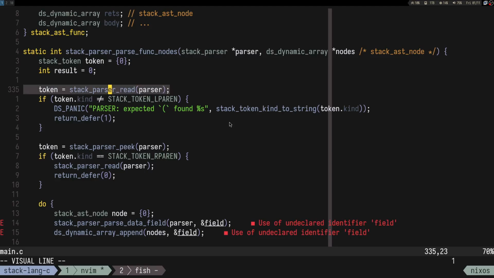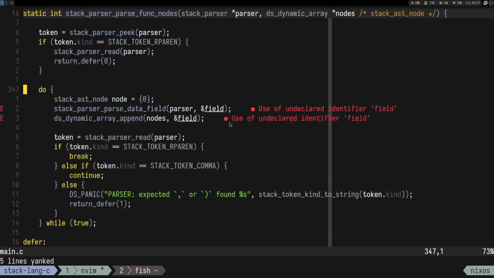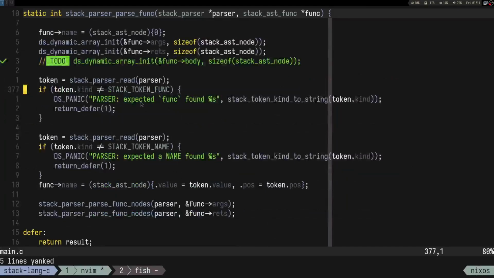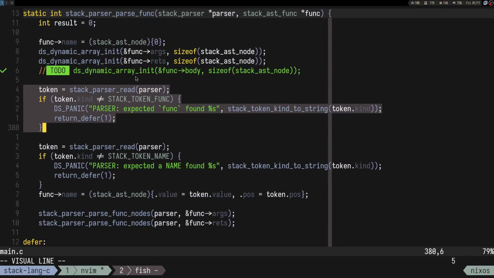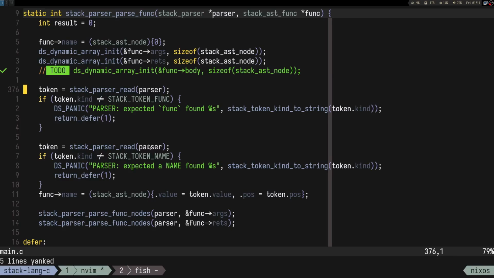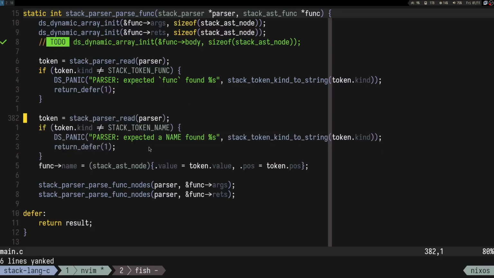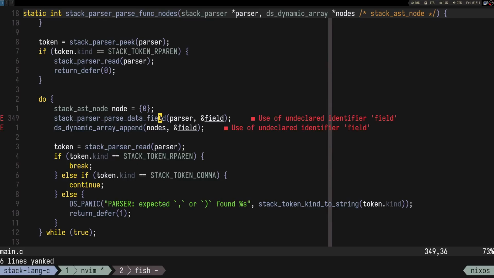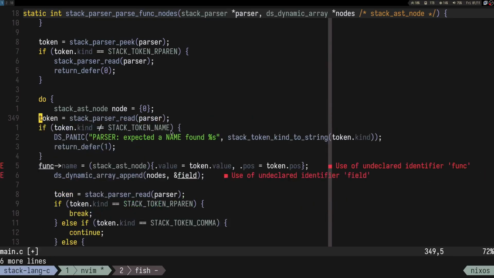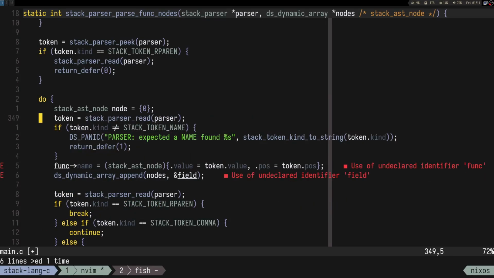We just need to read it and expect it to be a name, right? Something like this. That feels like it could be a function though. Let me just see. So token is equal to this. Then we say expected a name but found something else, obviously. Find whatever, and then here we need to append.